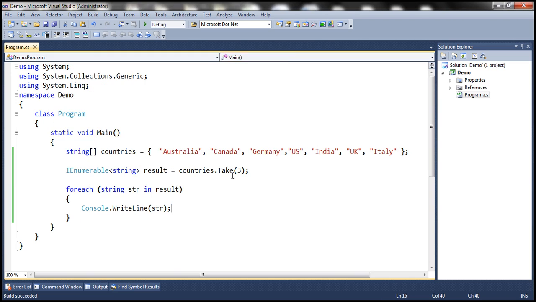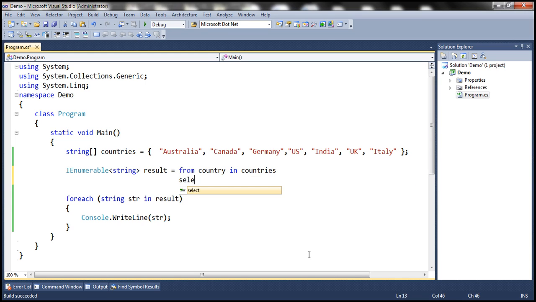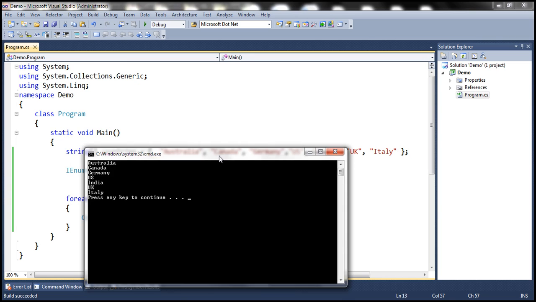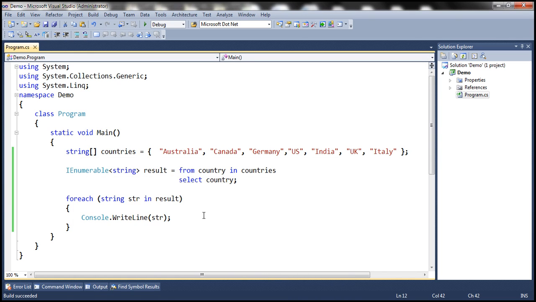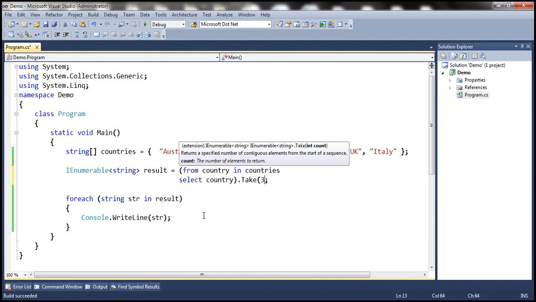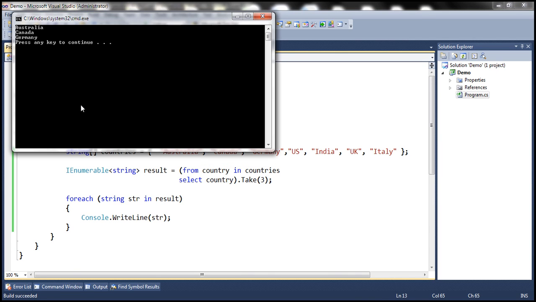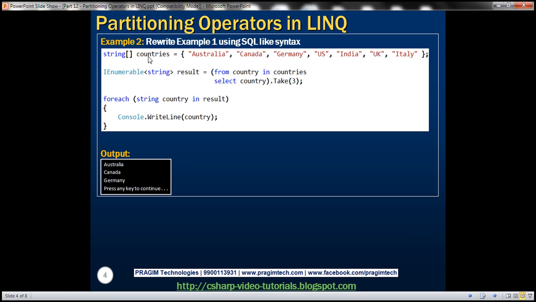Now let's see how to rewrite the same query using SQL-like syntax. So from country in countries, we want to select such country. Now when we run this query, what do you think is going to happen? It's going to list each and every country within that collection, but that's not what we want. We want the first 3 countries. So we are going to make use of the take operator and then pass 3 as the argument value. So now when we run this, we should get only the first 3 countries. So that's our example 2.